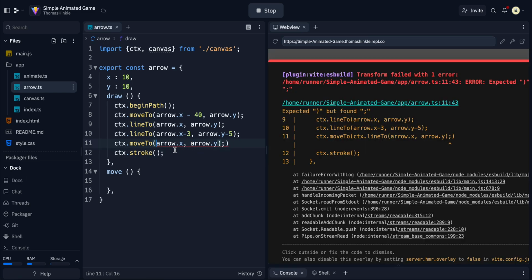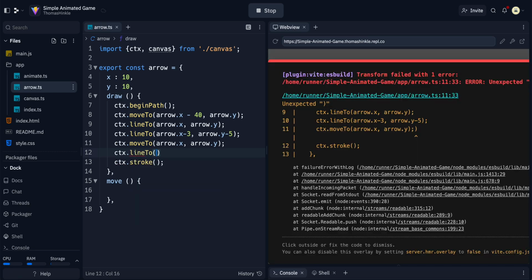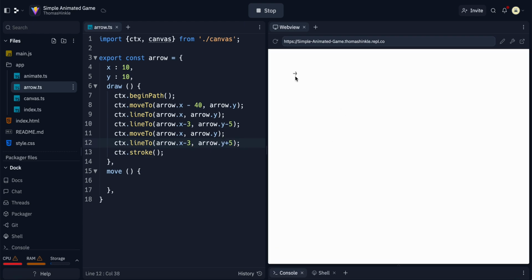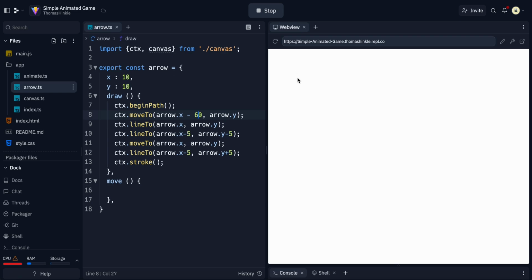Oopsie daisies. I'm just going to add the little up and down. There we go. Now it kind of looks more like an arrow. I can change the angle there if I want. All right, lovely. And I can make this longer if I want. Interesting. Oh, I see. I'm not seeing the full arrow because it's off the screen. Let's move it over. Yeah, that was too long an arrow. There we go.